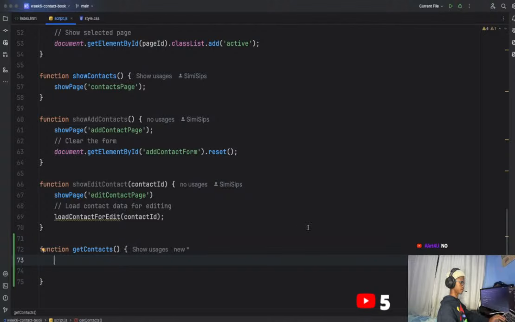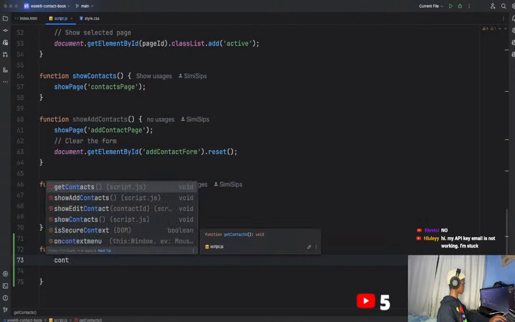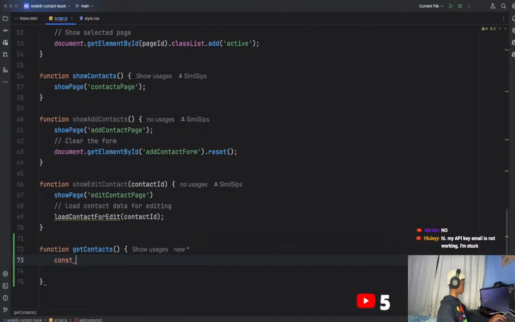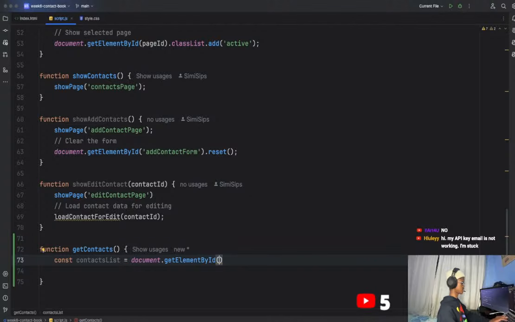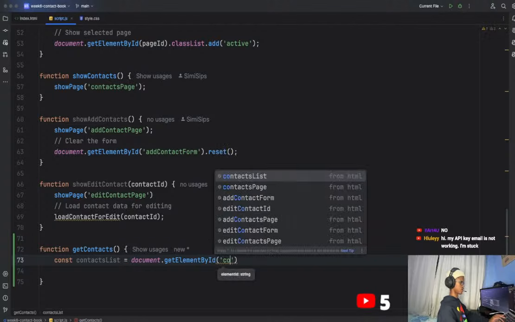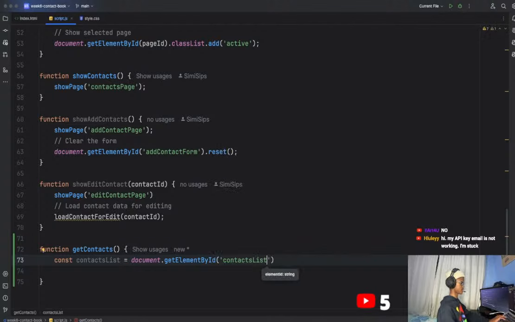Now in here, we'll create a constant variable, and this variable will be called contactsList. So we'll be storing the list here, all right? So we'll say this is equal to our document.getElementById, and this is our contactsList.